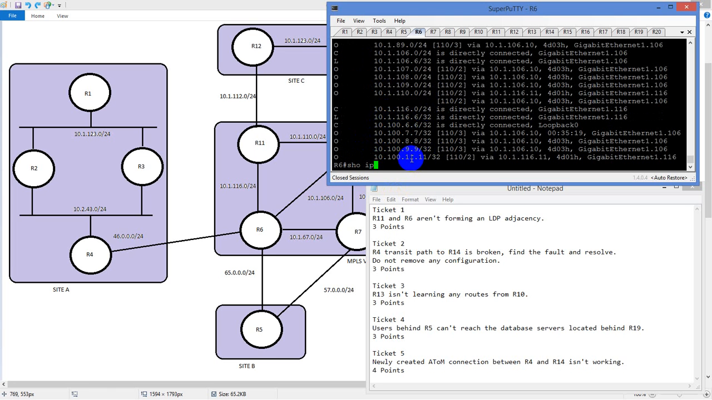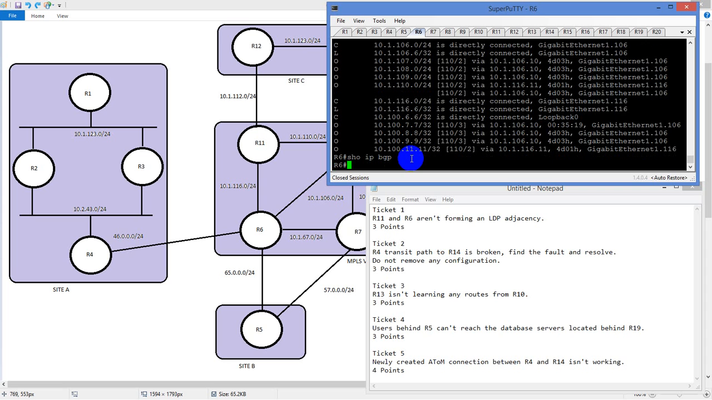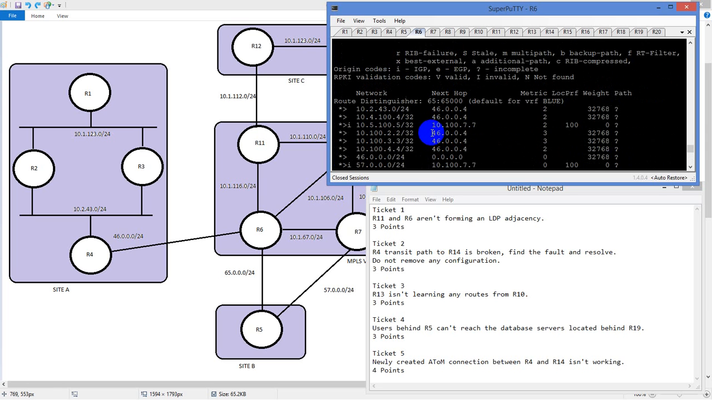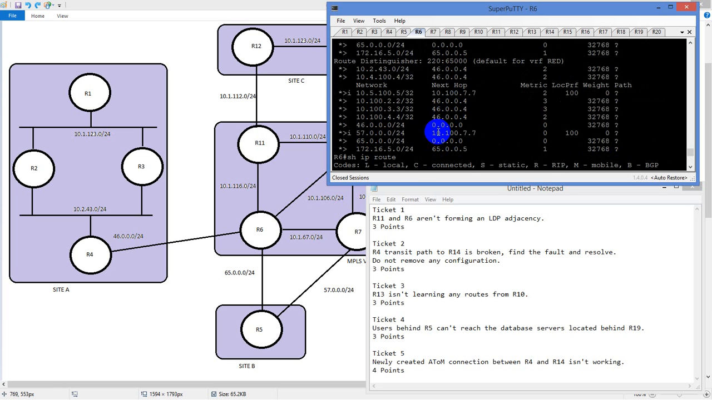No, show IP BGP. No, I'm sorry. Well, we already saw it. We know BGP is working because we're receiving routes from router 7. So we're actually jumping a step. We're going from IGP, we're jumping up to BGP, VPN v4.